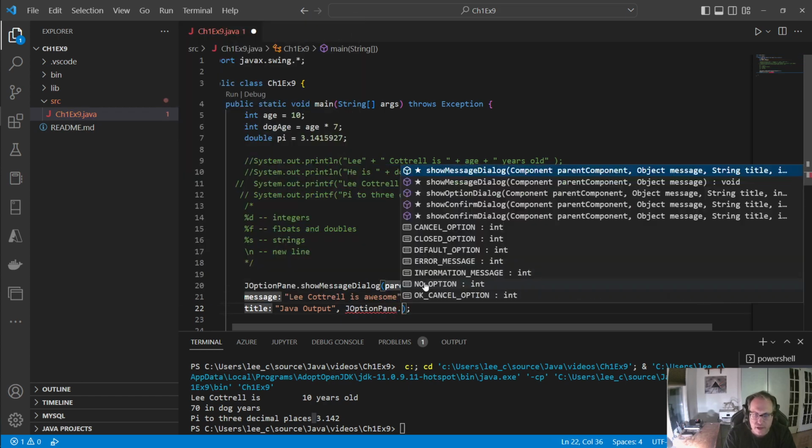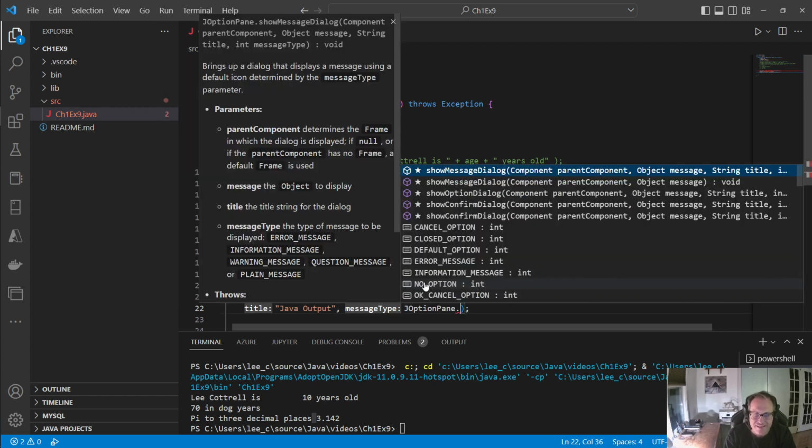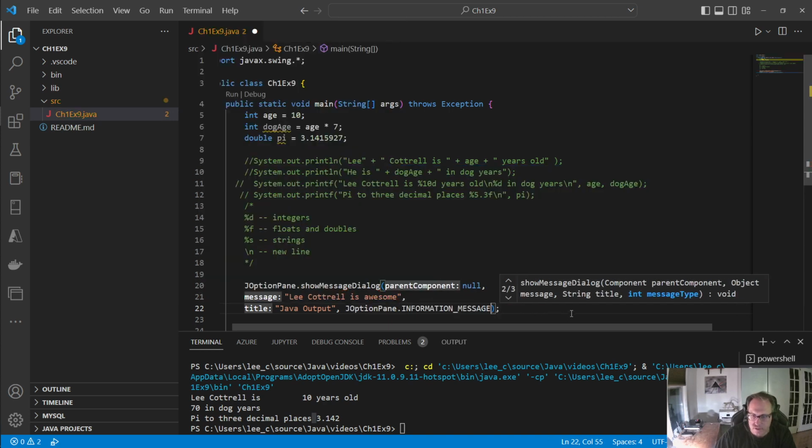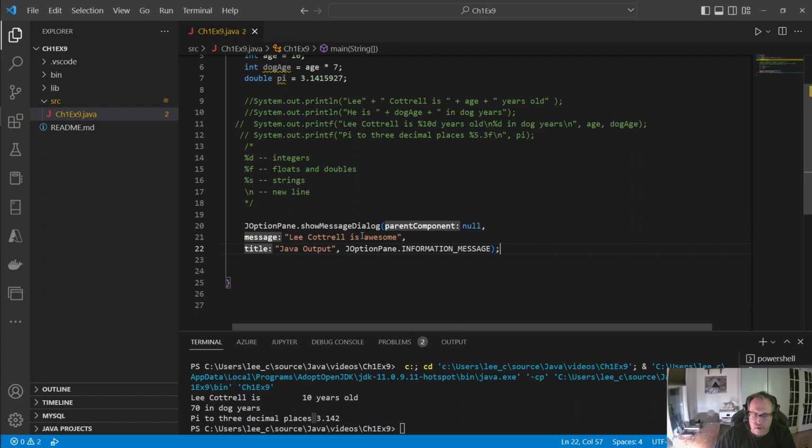I'm going to use JOptionPane dot, and I'm pulling from the class that is JOptionPane. See these down here? This is the type of box that pops up. An error message will have an error message. This will just simply be information. I'm going to pick information, and watch what happens.